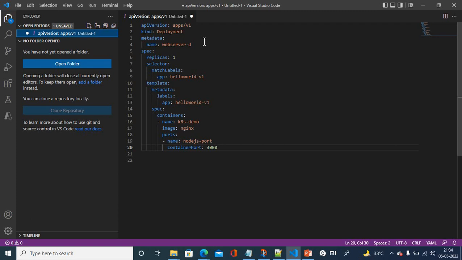In kind you can provide the detail like whether it's a pod, a service, or a deployment. So you can mention in the kind a deployment, service, or pod, or container, whatever. The container you need to mention in the specification, with the container detail. So very first is the API version, then kind deployment, then metadata. In the metadata, you need to provide the name of your deployment.